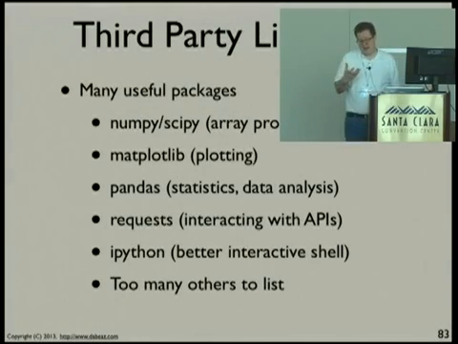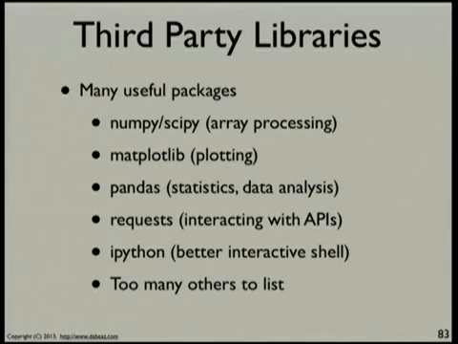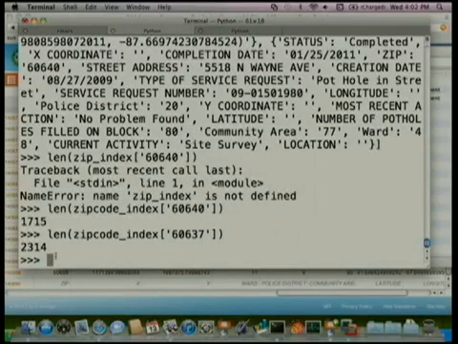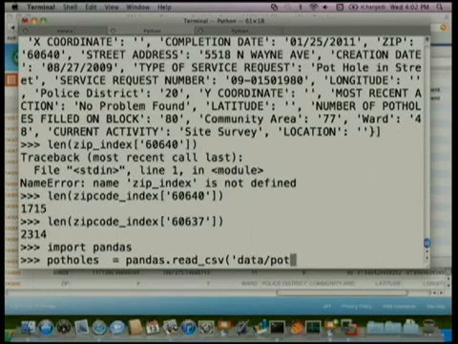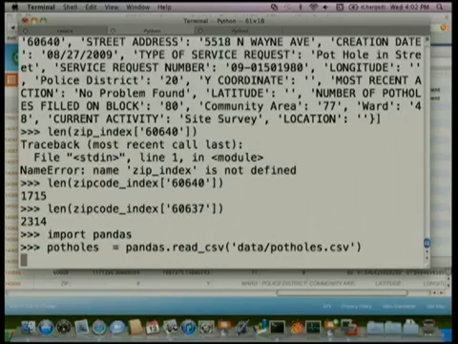If you want to take this more advanced, there are a lot of third-party libraries that will take this even further. Some of the scientific libraries like NumPy, Matplotlib, Pandas, and so forth. Just as a quick demo, for doing a lot of this data analysis, you should definitely look at the Pandas library. You could just say potholes equals pandas.read_csv, data potholes.csv. It actually has a CSV reader in it, so you can read that stuff up.